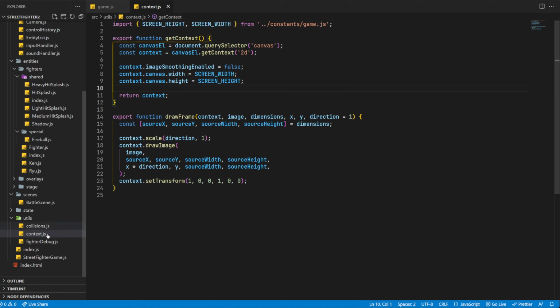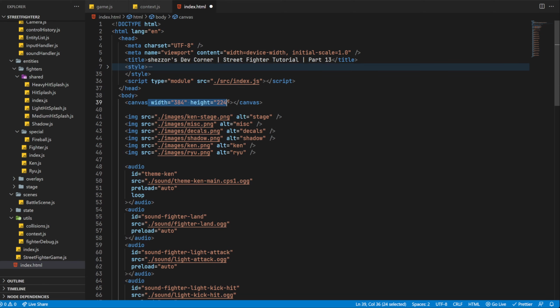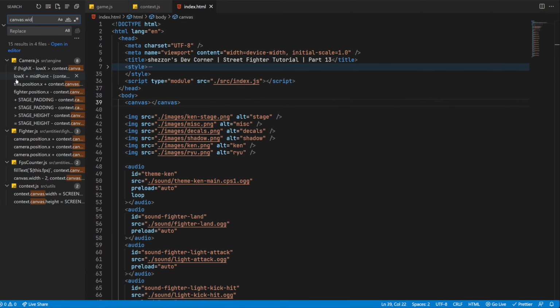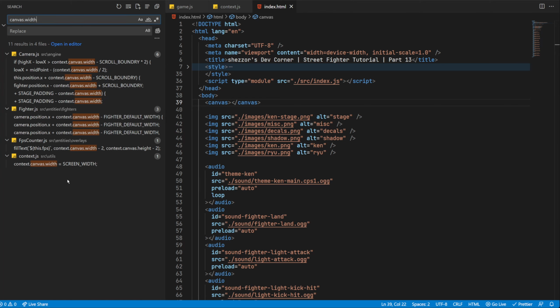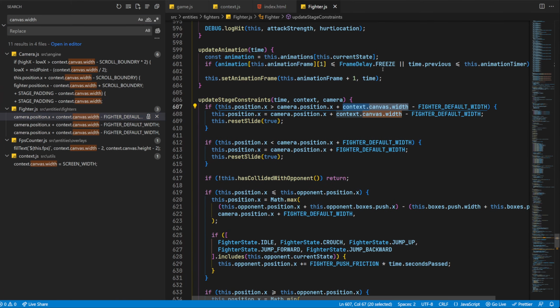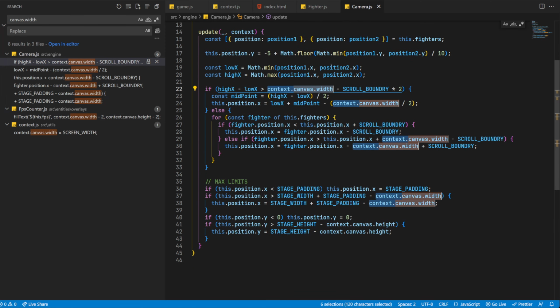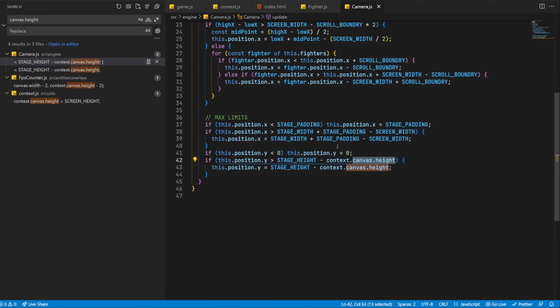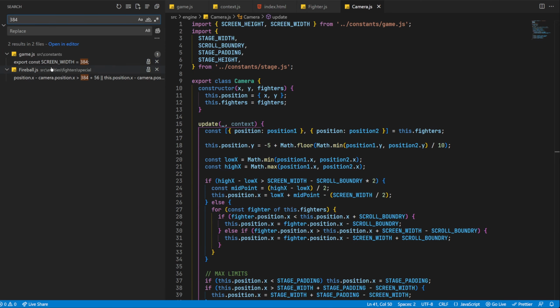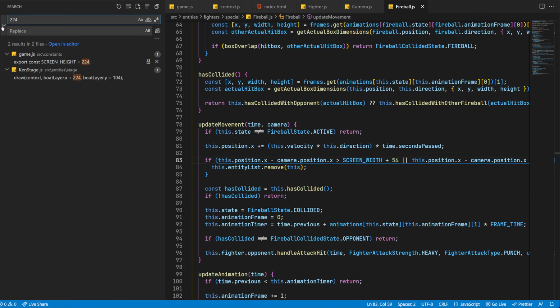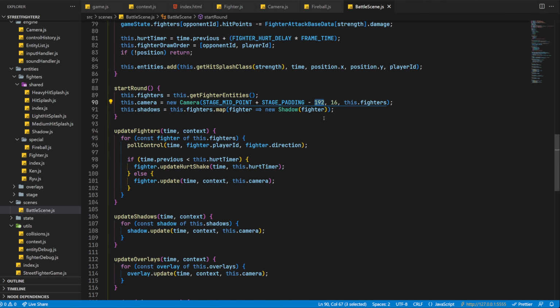We can now go back to the canvas element in the HTML file and remove those attributes as they are no longer required. Let's now perform a search on all of our code for any instances where we've either used the hard-coded screen dimensions or the canvas directly. This includes the stage constraints function in the fighter class, the same in the camera class, where we are applying the scrolling constraint, in the fireball class, where we're checking the edges of the screen, and finally in the battle scene class, where we reset the camera.